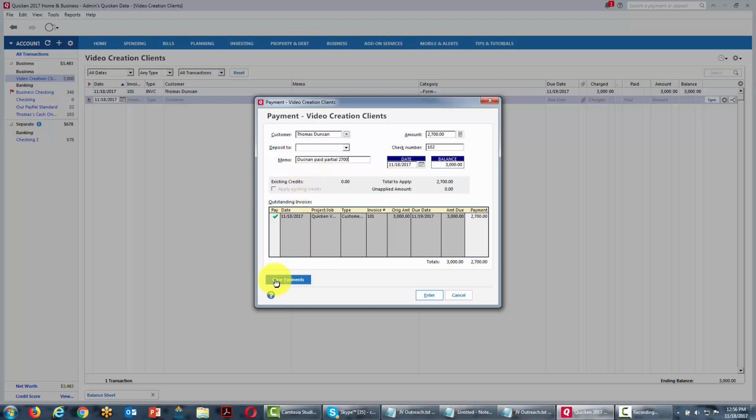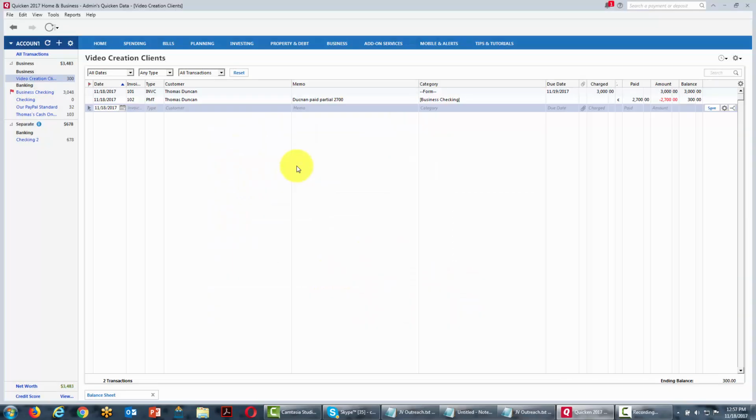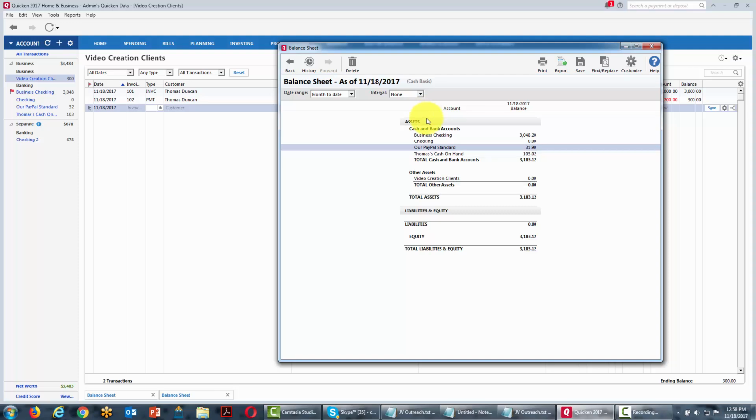Now, when this check comes in, it has to go someplace. So we're going to work with this deposit window, and we're going to place it in our business checking account. And we're going to apply $2,700 to the overall invoice, and then click Enter. So what you'll notice now is the $2,700 reflected on the invoice, with a $300 balance. And if we were to go to our balance sheet, we would be able to see this $2,700, mainly reflected in the increase in the business checking account.